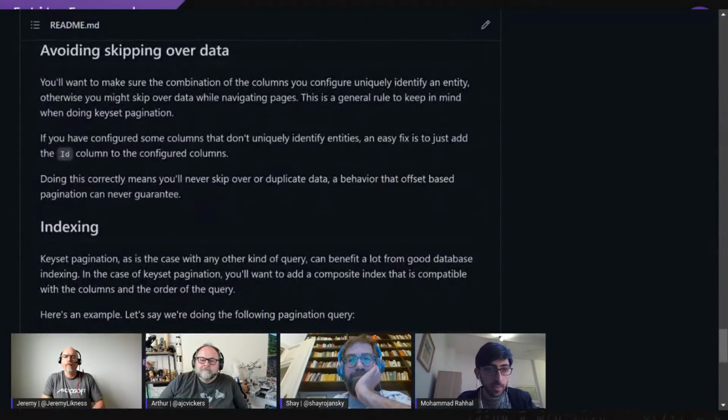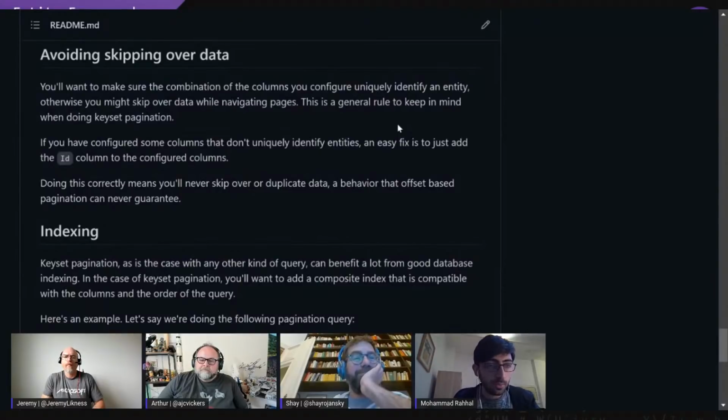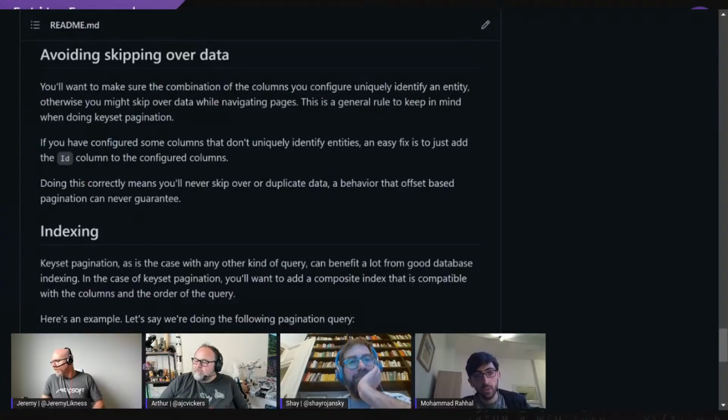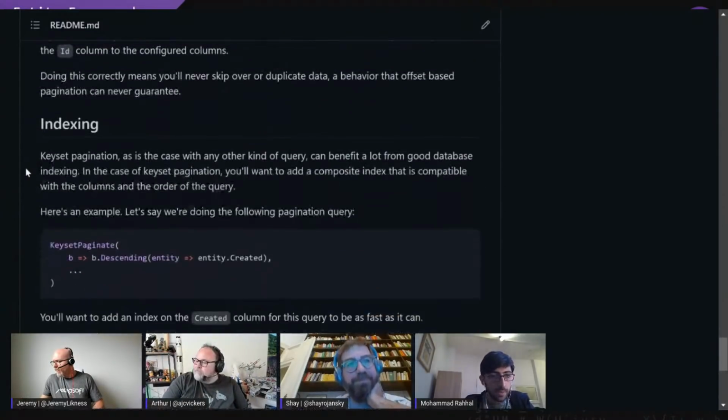So this is something Shay talked about, so I probably won't go over it again. But there are a few gotchas to worry about, even in keyset pagination. This is what Shay mentioned: you need your keyset to be deterministic. You need it to always resolve to exactly one data reference.